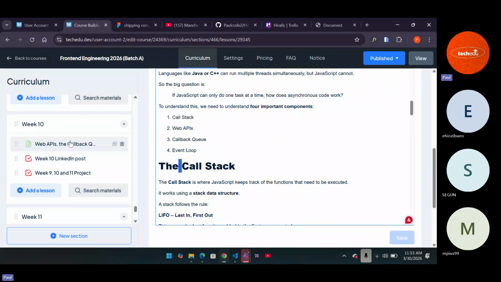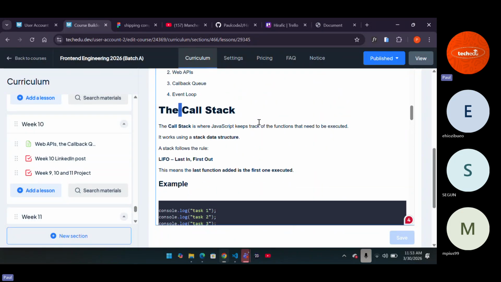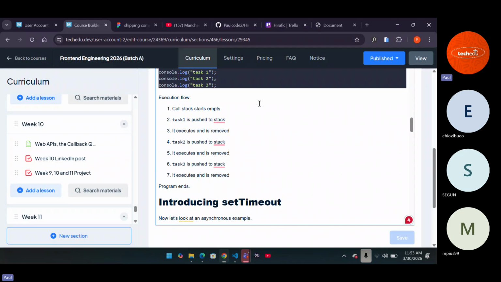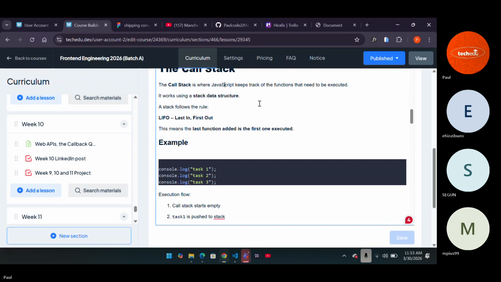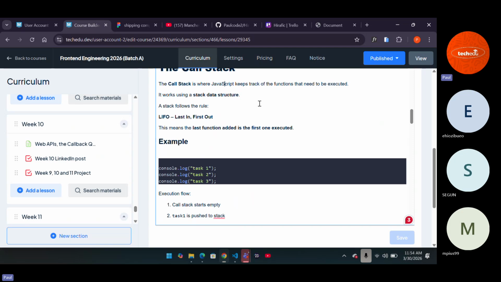I think everyone can go ahead and check it out before the next class on Wednesday. But let's talk about the call stack. The call stack is where JavaScript keeps track of the functions that need to be executed. I don't like explaining theory too much. I like writing code, but I need you to understand what really happens, because if you understand how all of these things work, it is easier for you to write your code. The call stack works like a stack data structure: the last thing in is the first out.